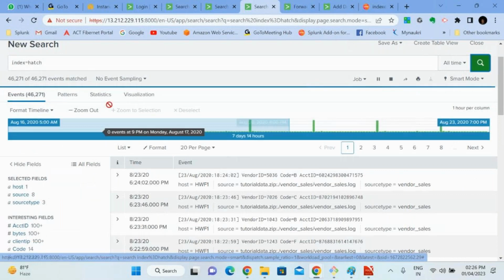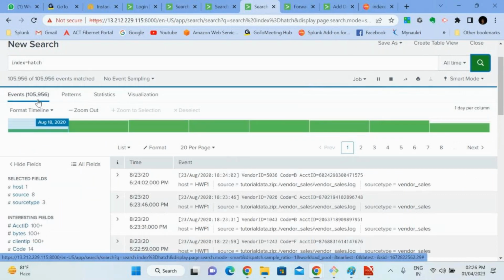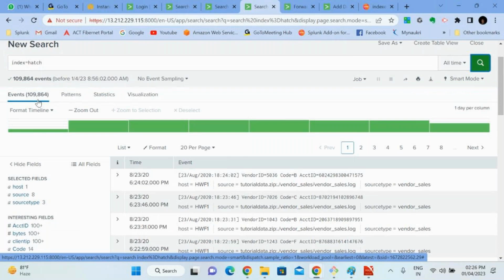See, 1,09,000. So to avoid this problem, we'll go with clustering, so that even if a peer fails, you'll get 100% of data. This is called a practical session. Complete cluster, complete activities will be done.